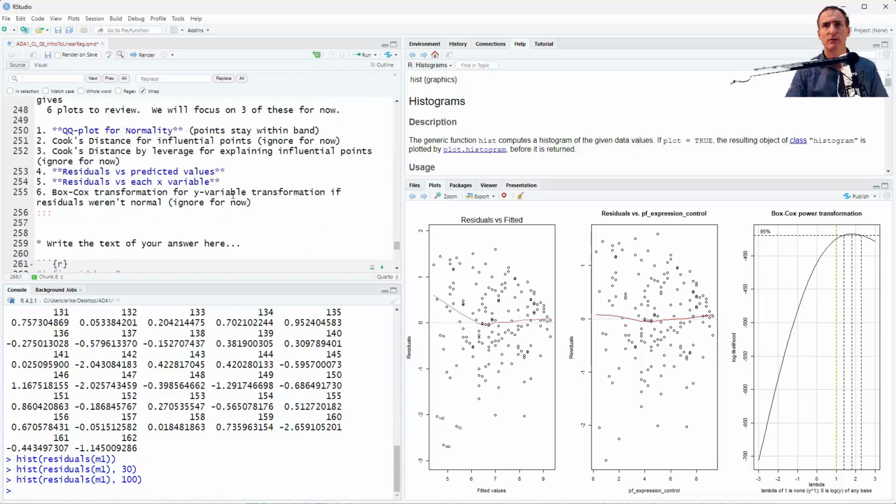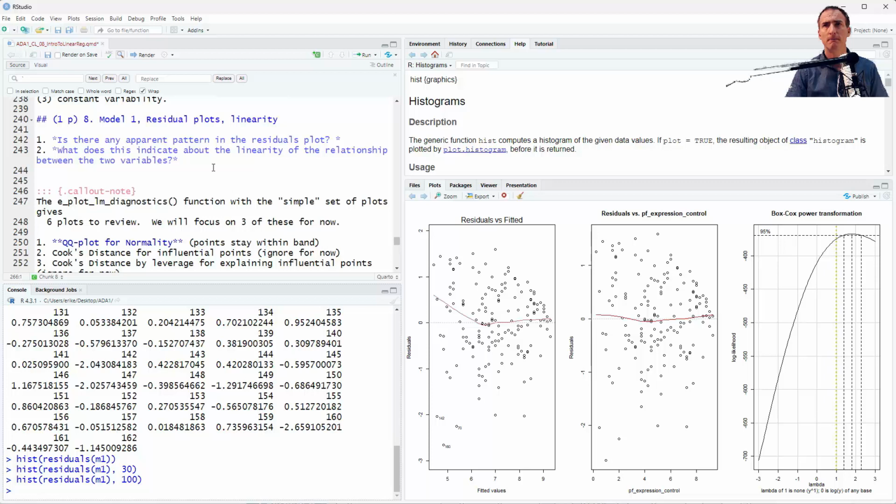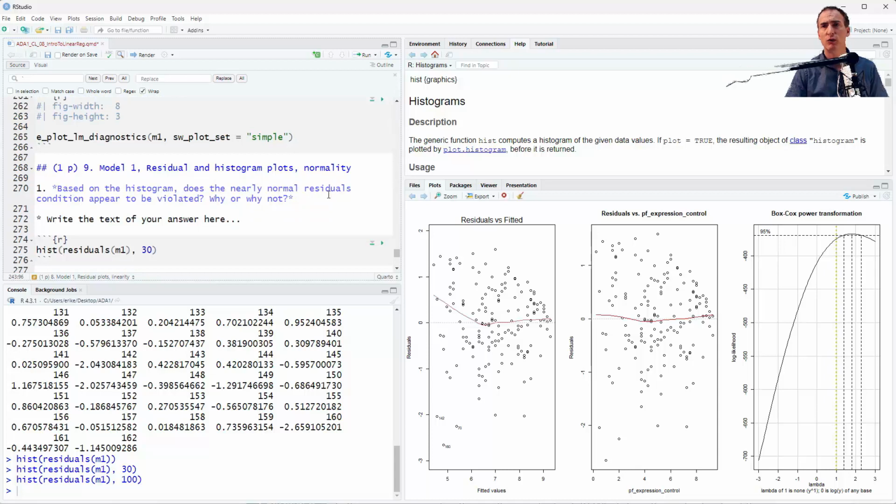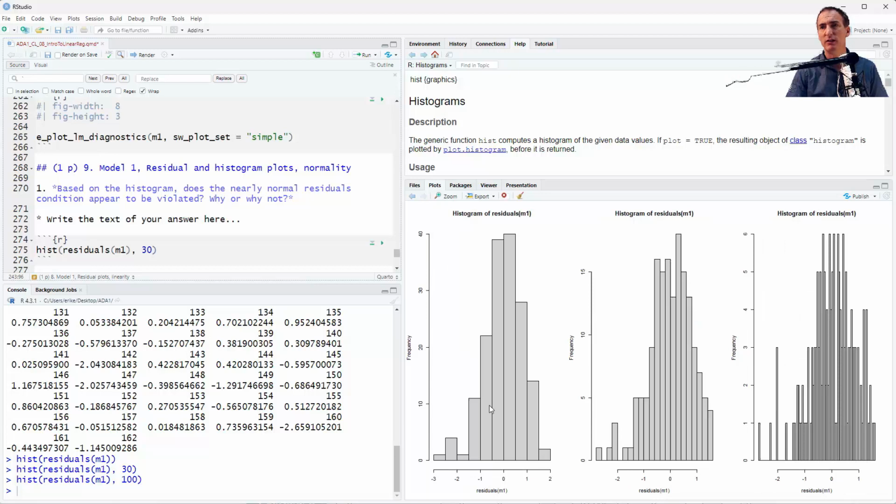Let's make sure we've checked linearity. Yeah, looks great. There's no curvature suggested in this plot. Residuals and histogram, normality, yeah, I think the data are basically normal except for a few outliers on the left. And that's what I would say. These 2 or 3 outliers out here really are not influencing the model very much.